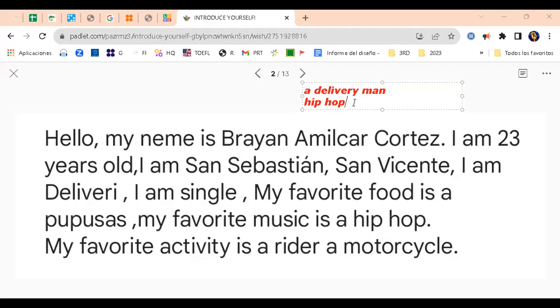My favorite activity is to ride. Okay. Cambiamos ahí ese rider, en vez de rider, pongámosle to ride. Mi actividad favorita es andar en motocicleta. It's to ride a motorcycle. Pues conducir, right? Andar en motocicleta. Okay, let's see. The next one is, let me see.